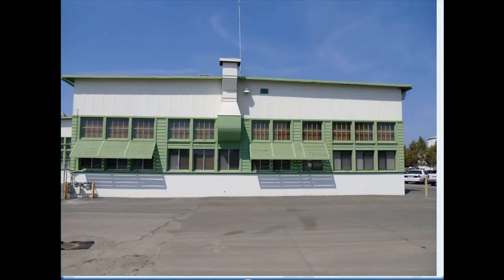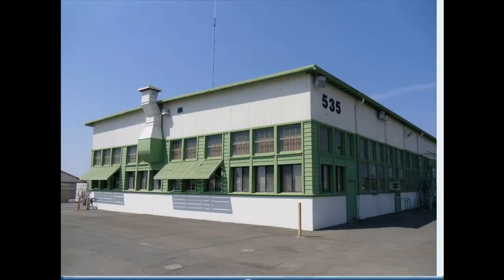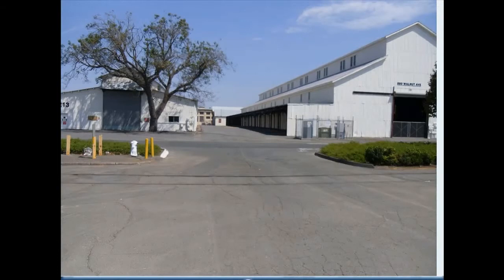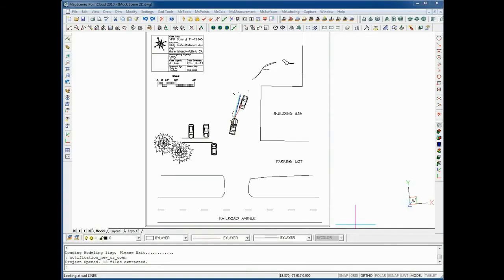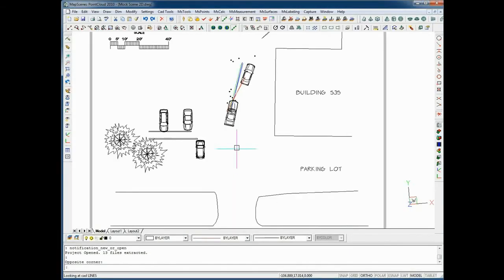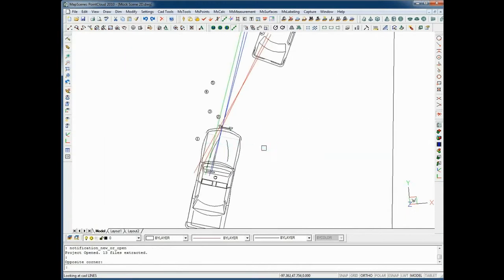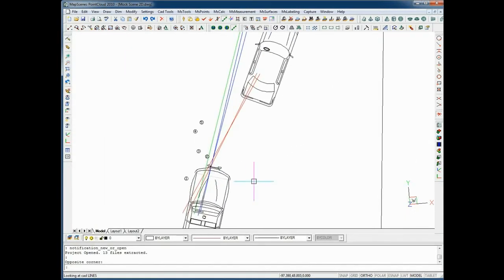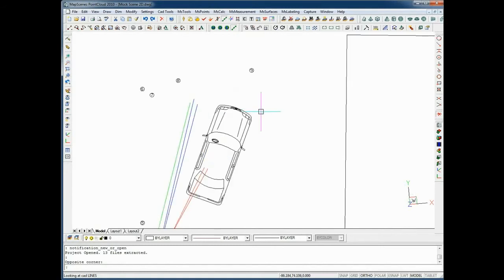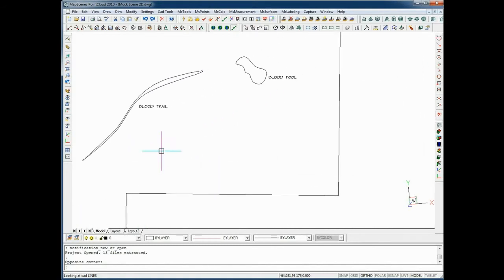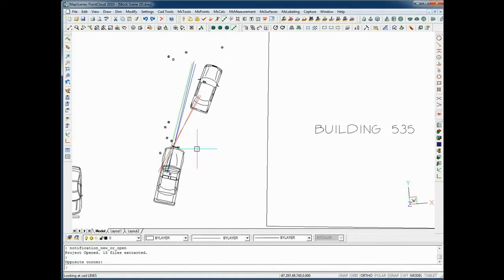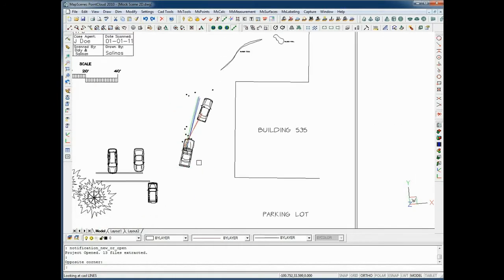Here's some photographs to show you the scene. The vehicles have been removed. This is just to compare the scene to the photos when we complete it. And again, as I said earlier, most crime scenes are a 2D bird's eye or top-down view. This shows the vehicles at their position, some trajectory lines that were extended out, evidence markers, evidence which is a blood trail and a blood pool, and the outline of the building itself.